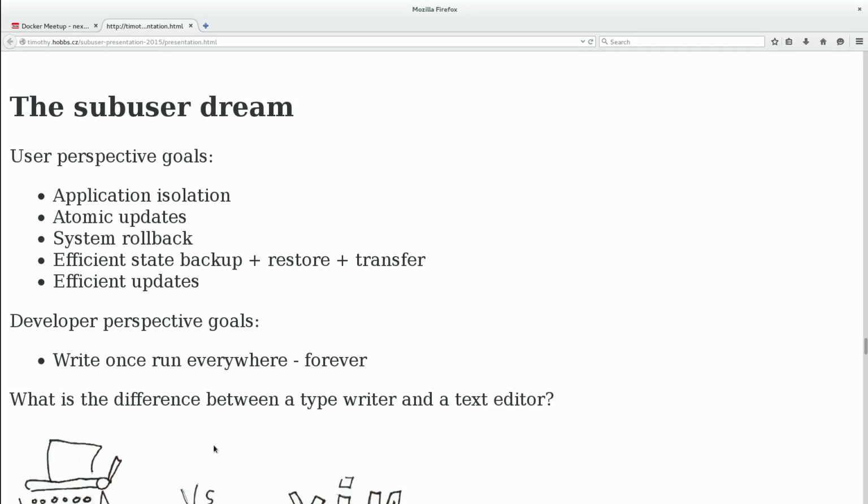I started the Subuser project with the goal of fixing these problems that I perceive desktop applications as having. I've already explained to you why I don't want to just go to web apps. So I want to create applications that can be run in an isolated environment so they don't compromise the security of the rest of the system. I want to be able to do atomic updates. So when I update my system, I don't want to ever get into a partial broken state. I want to be able to roll back my system at any time.